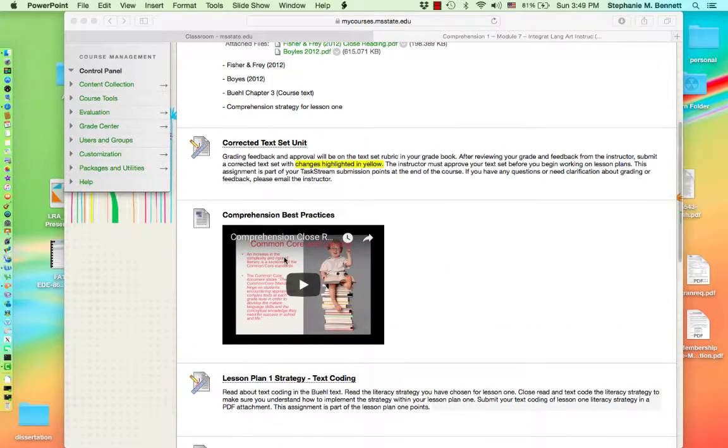Now, you'll be getting your text set feedback back from me early in the week on Monday by Monday evening. If you have a lot of issues with your text set, you cannot move forward with lesson plan 1 until those issues are fixed and I have approved your text set. So please make sure that you look at that feedback early on in the week and get that information corrected, and so then you can move forward with lesson plan 1.